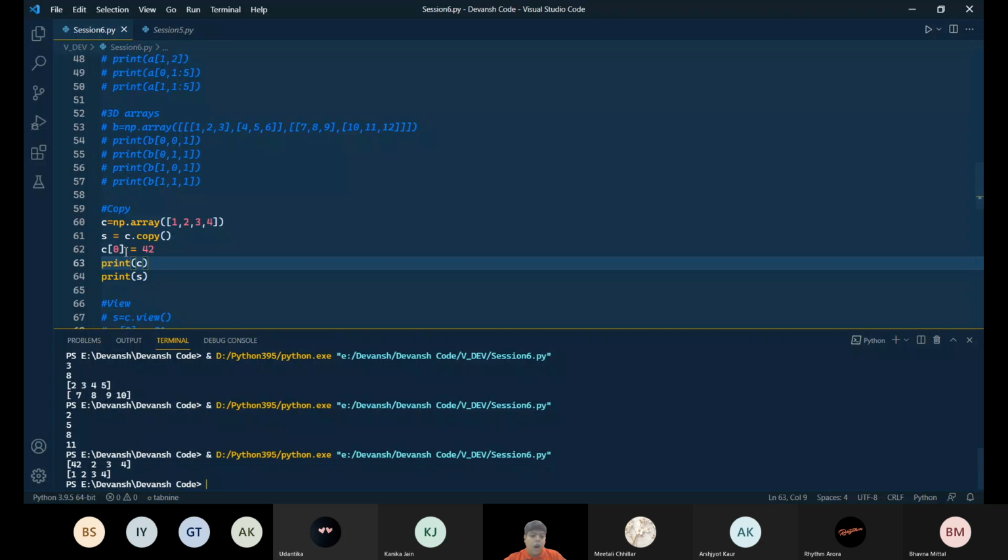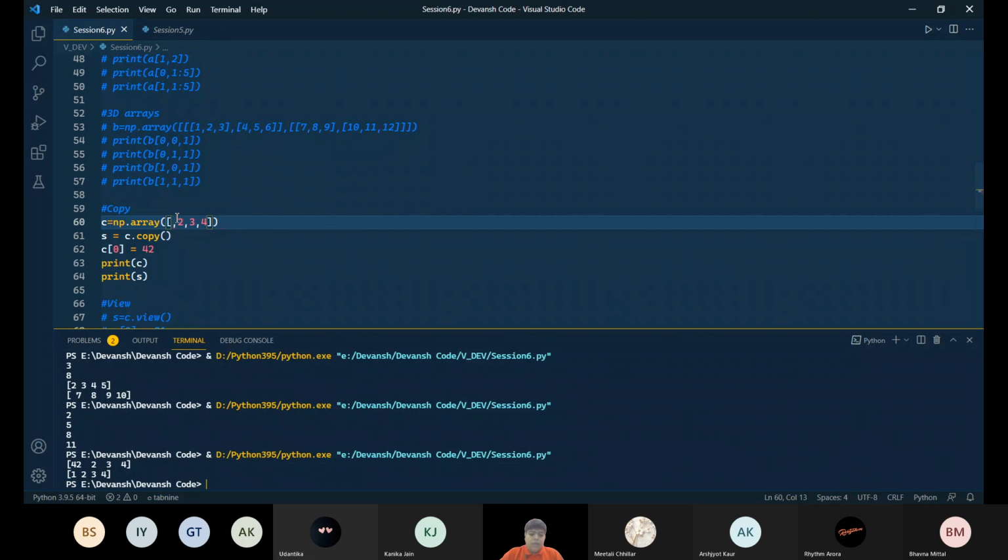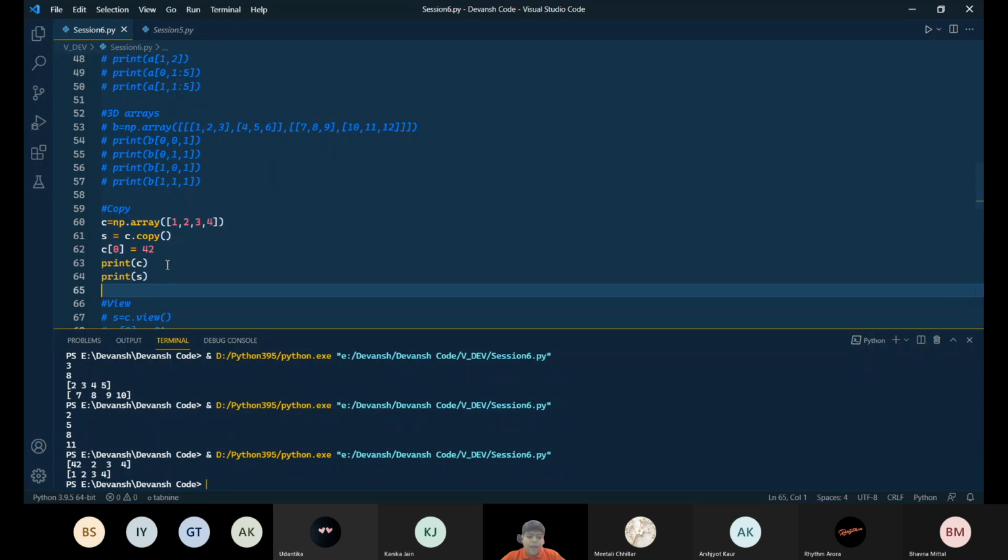Sorry, I was wrong. It will change the 0th index. It will replace 1 like this. So it will replace 1 with 42. As you can see, the first list is 42, 2, 3, 4. The copied list is 1, 2, 3, 4.